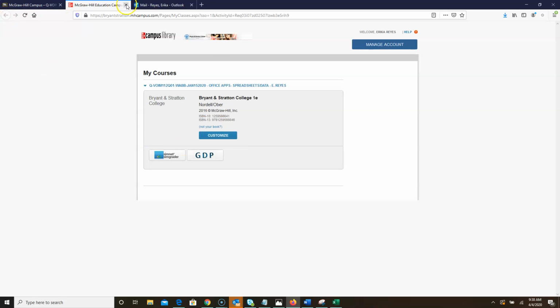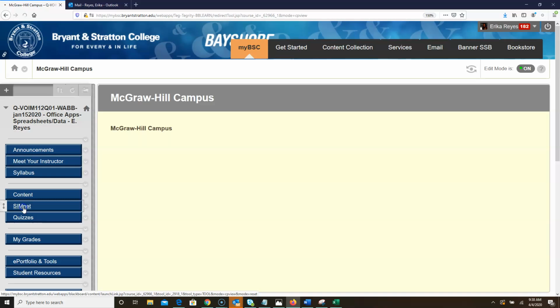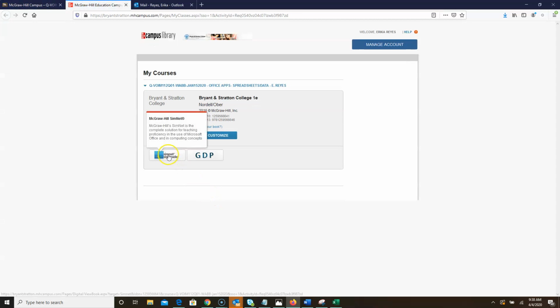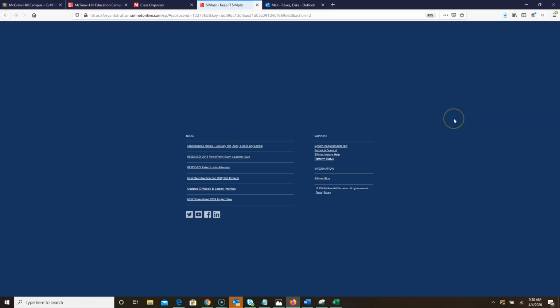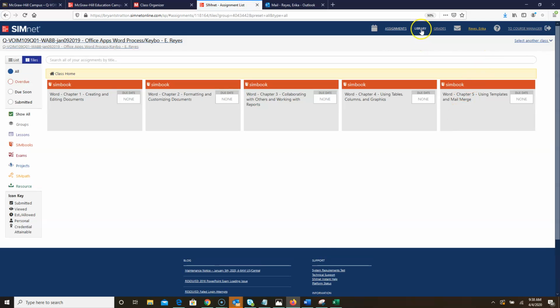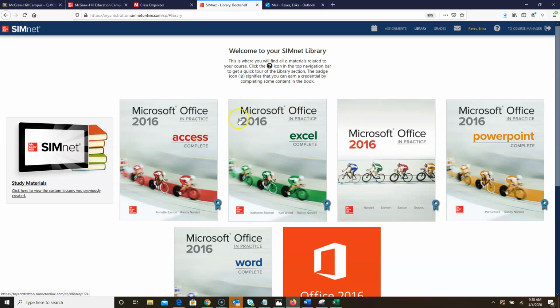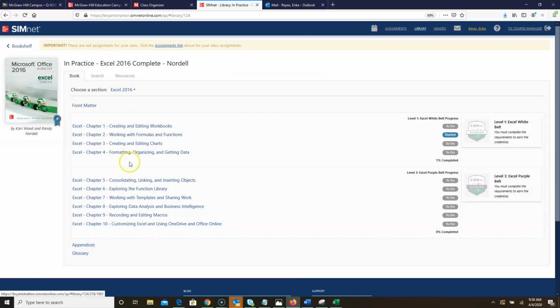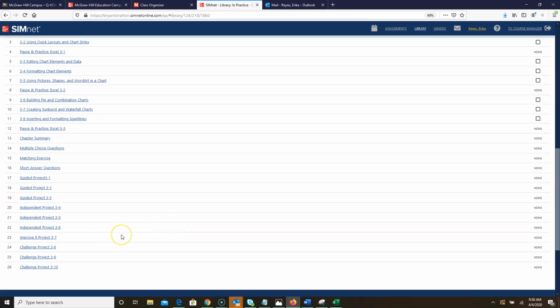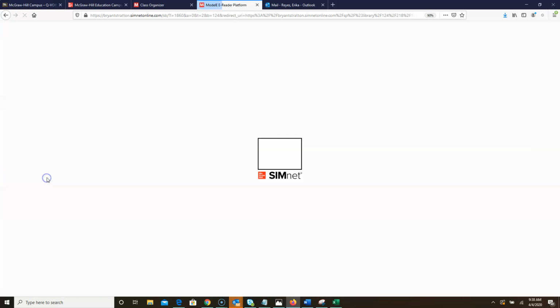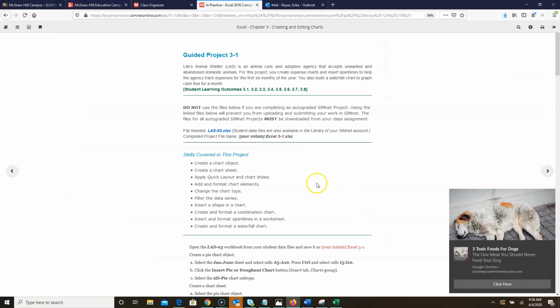So remember, I'm going to click, hold on here, SimNet, just a repetition of what I did already, SimNet gray marker button over here. And then from here, your window's going to look different because obviously I'm the instructor. So I'm just going to do the student view. And I'm going to go to library here. I'm going to make sure that I go to Excel and then chapter 3. And then you have a whole listing here. So I'm going to scroll down to 17, which is guided project 3.1. And there it is right here.